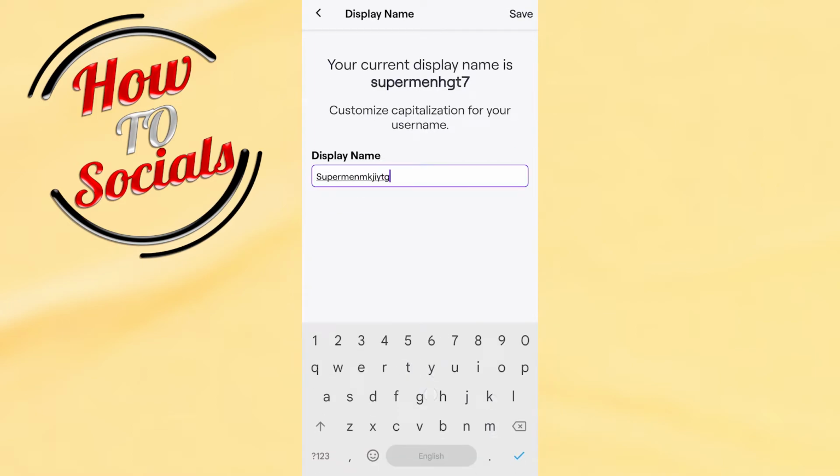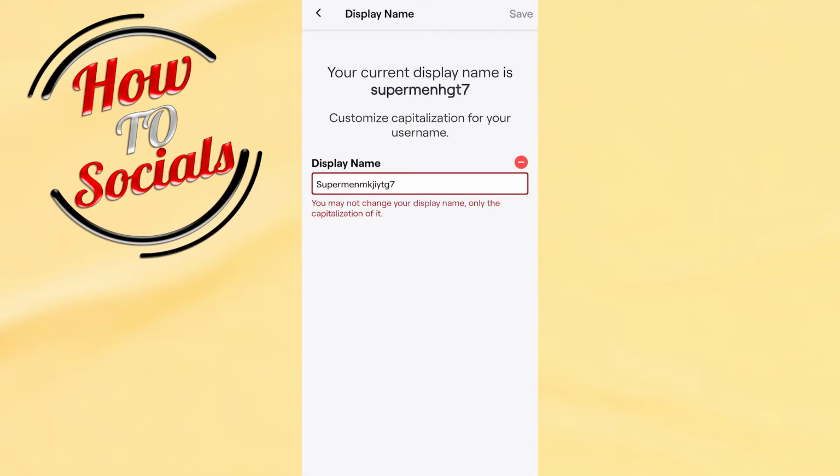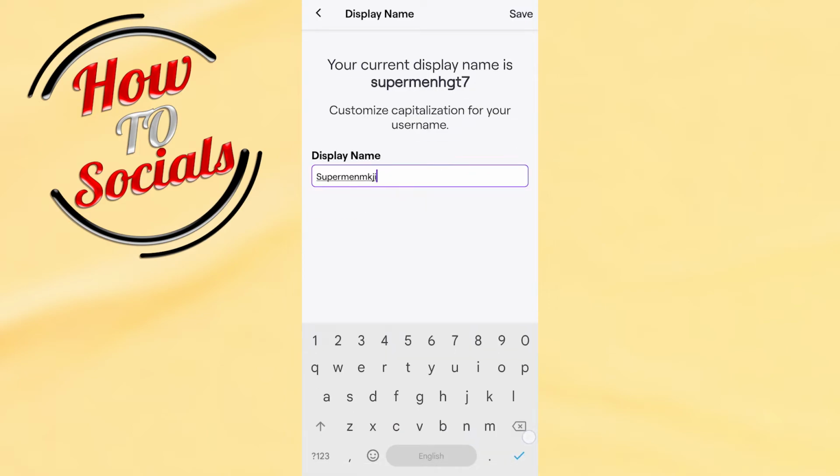You can enter it like this, then go Save, and you need to make sure that you enter a name that is acceptable to the Twitch support team.